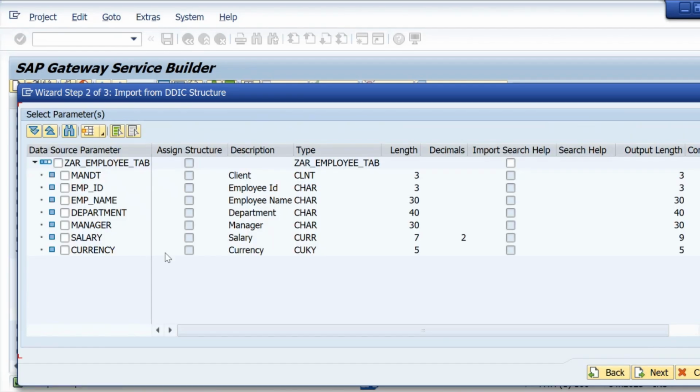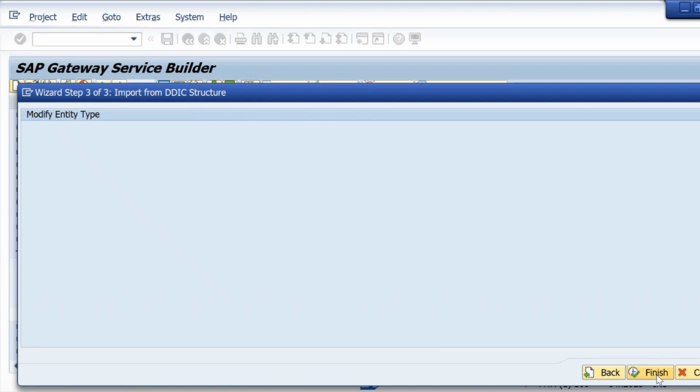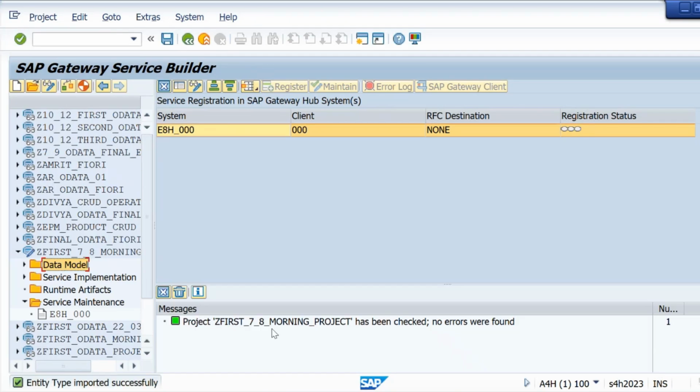Now this will display all the columns of the structure you have selected. For my employee table, these are the columns. I will select the columns here. Suppose I am not taking MINDT; the rest I am selecting all the columns. I will go for next. Now the system will ask what the primary key is. I will mark my employee ID as the primary key and finish it. See, project has been checked, no error found, and the entity type has been imported successfully.